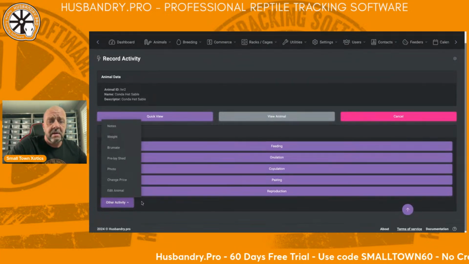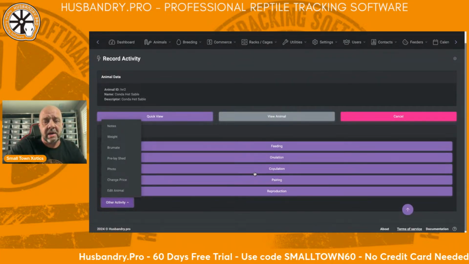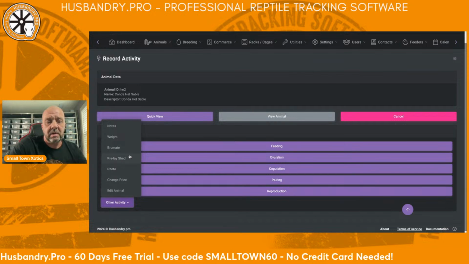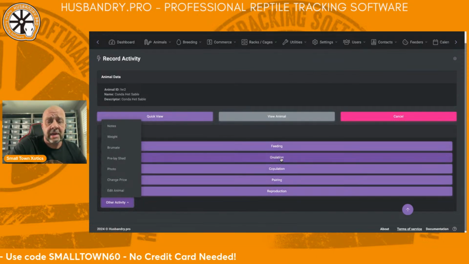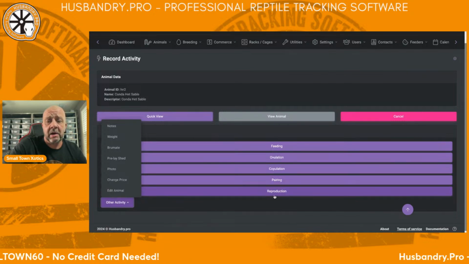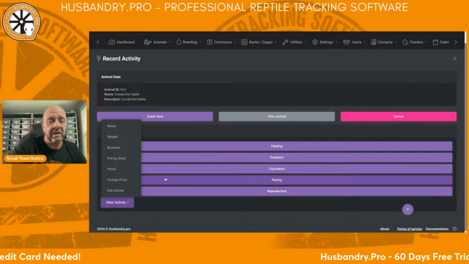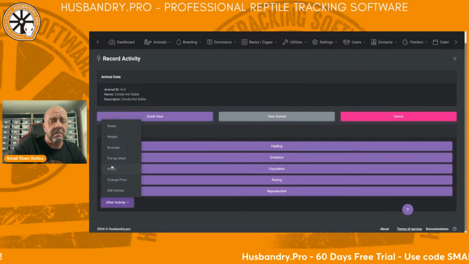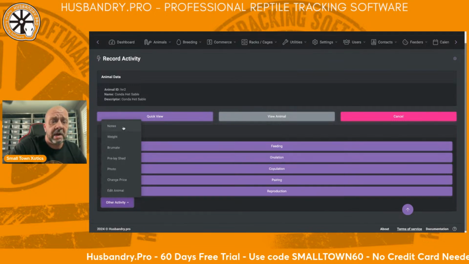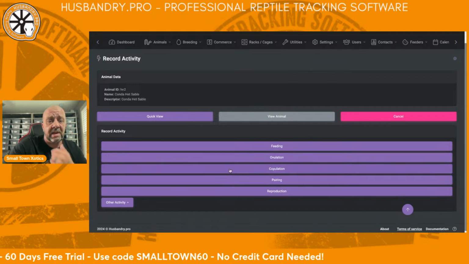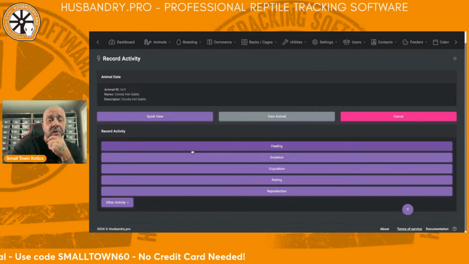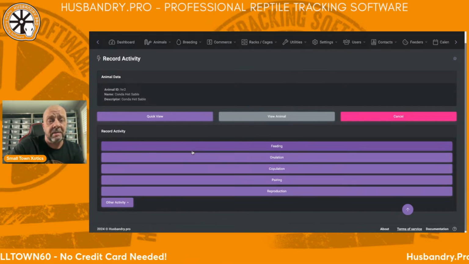I have these set up the way I like them. You can totally customize this list right here. I have feeding, ovulation, copulation, pairing, reproduction. That's the main stuff I track. And then over here, I have some other stuff. Photo, pre-lay shed, brumate, weight, whatever. Just miscellaneous stuff. But these are my top ones that I use. So anything I do with his animal while it's in my care, he gets notified. So he's in the loop.